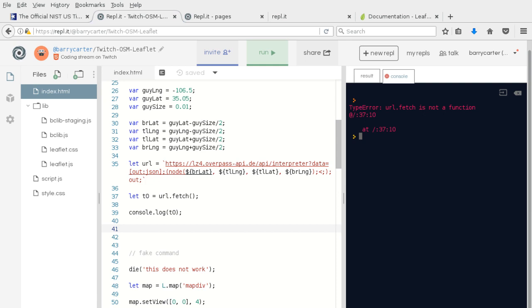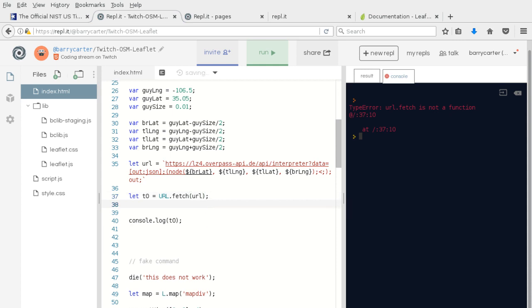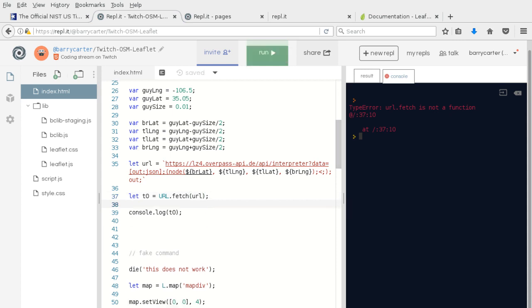URL fetch. Well, that's a problem. What am I trying to do? URL is just a string right now. I wanted it to be a URL. So we're using URL. Now, this is the object URL. We're using the fetch method, and we are calling it on URL, which is a terrible name. I think we'll leave it that way, though. Okay. Sorry. So now we're going to call URL. And it's still not a function.